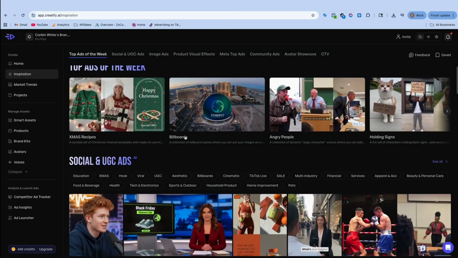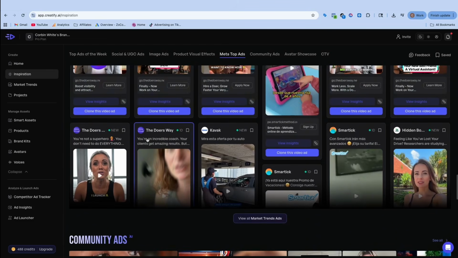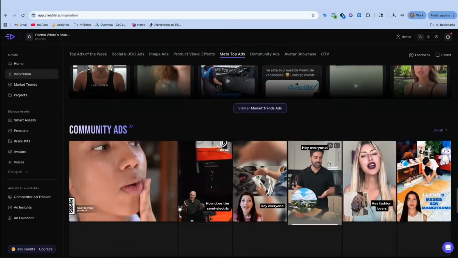Now, a couple other features that I want to talk about for Creatify.ai in these tabs, this inspiration tab, I find it really helpful to look through this to find inspiration for ads. So if you have no idea where to begin, this could be a great place for you to start. And then you could even come down here and clone some of these videos as you're looking at them.